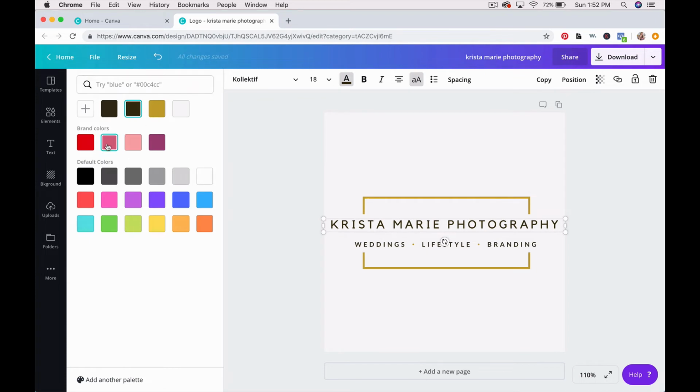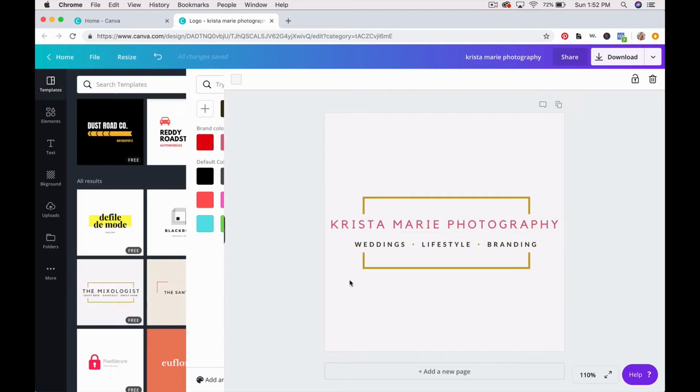So I already have some that were already saved in my brand, but you can use some of the default colors. If you click down here and add another palette, this is where I added in brand colors. The red was just a test, but you'll see that I have saved colors here that you can easily access for future use.